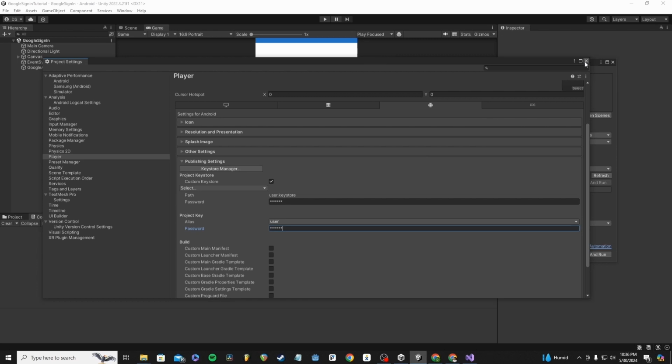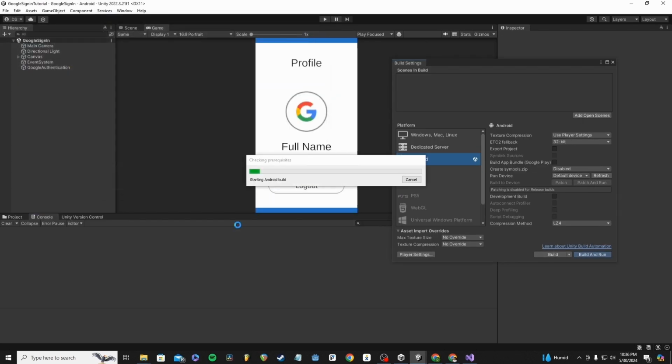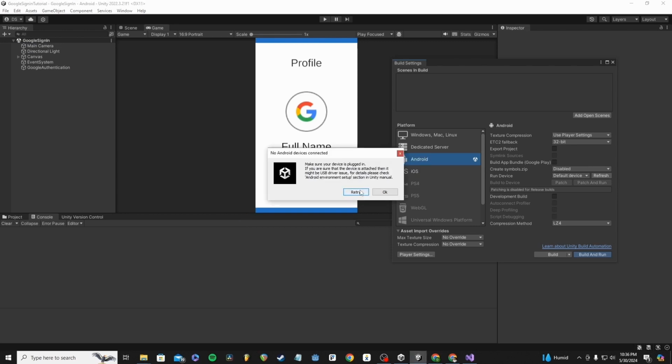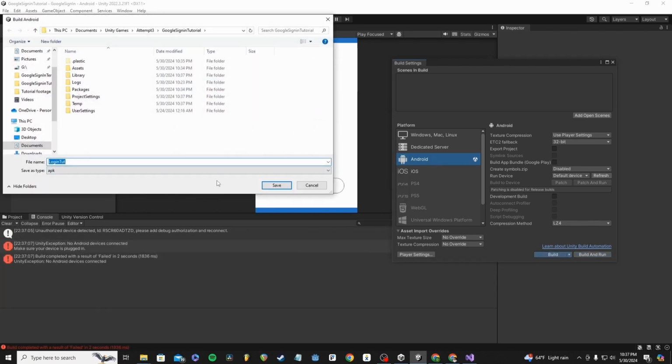So press build and run again if your phone is plugged in. If your phone isn't plugged in and you're just going to email it to yourself, press build. Unfortunately, my phone's plug-in jack is a little messed up, so you can see I gave it a couple tries trying to send it to my phone directly, but I ended up having to do build myself, and I'm just going to email it to my phone.